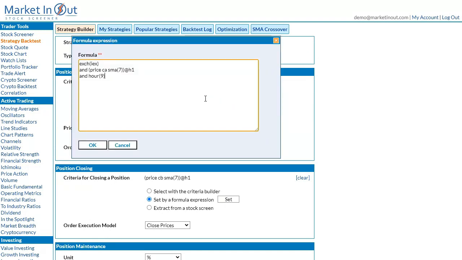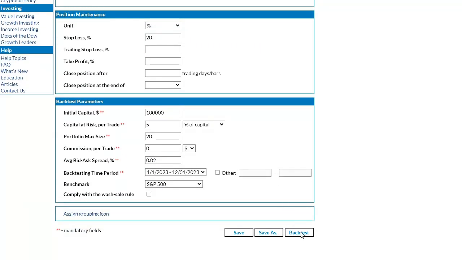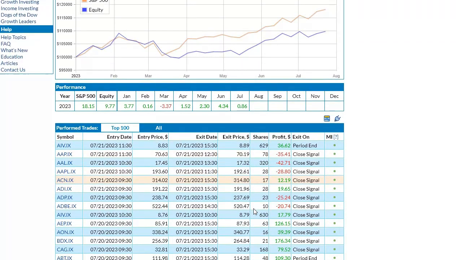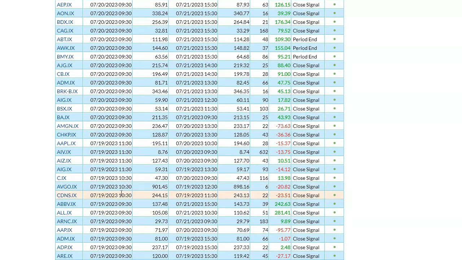We can also refer to multiple bars in the hour function. For example, if we want to enter the market at the close of the first 3 one-hour bars, we can enter 9, 10, and 11 separated by commas. The results page shows that all trades are open during the first 3 hours of the trading session.